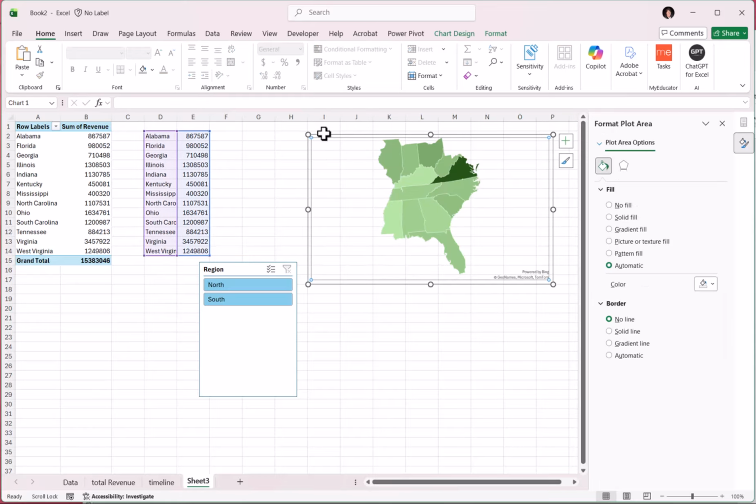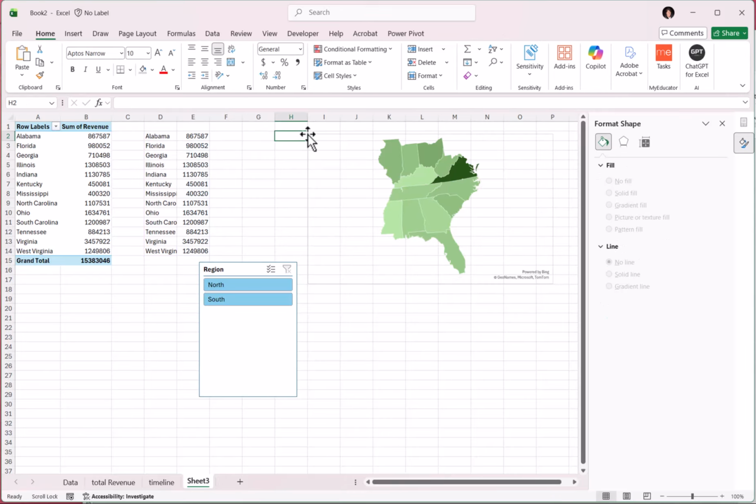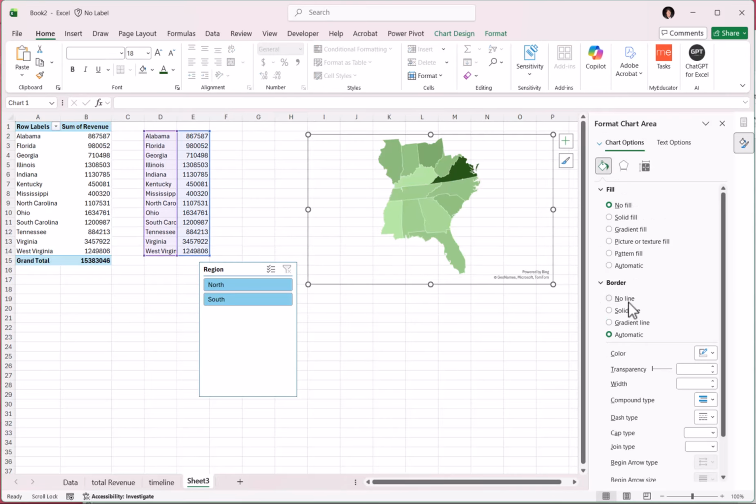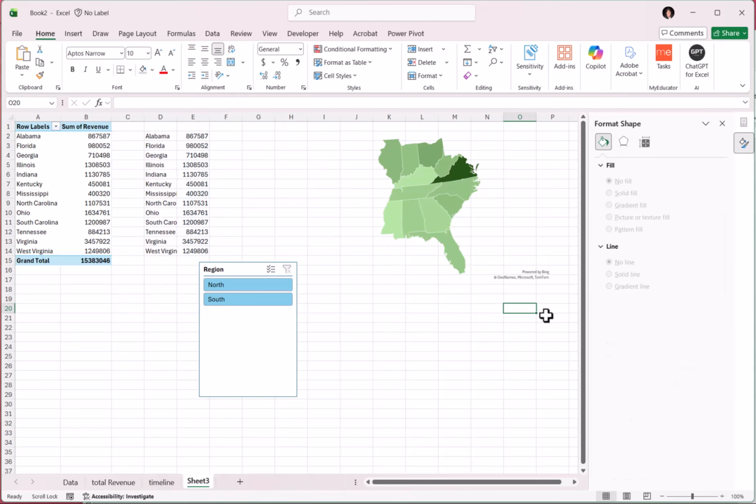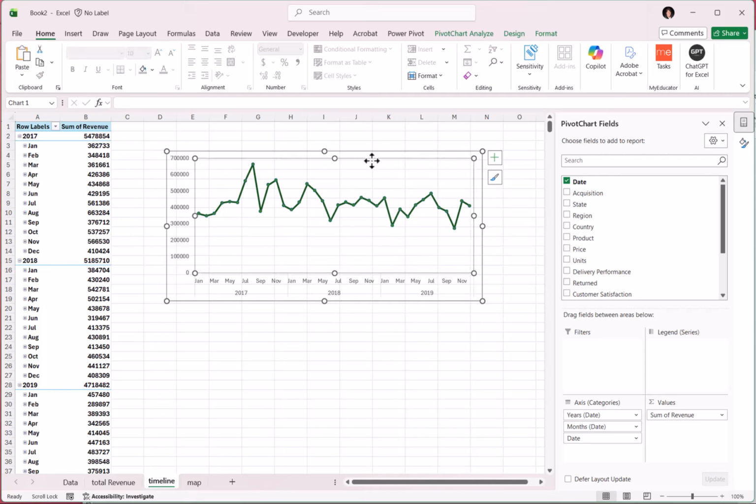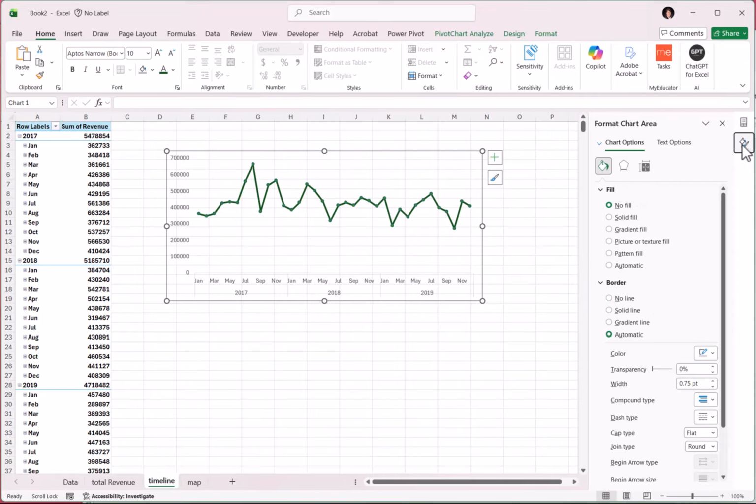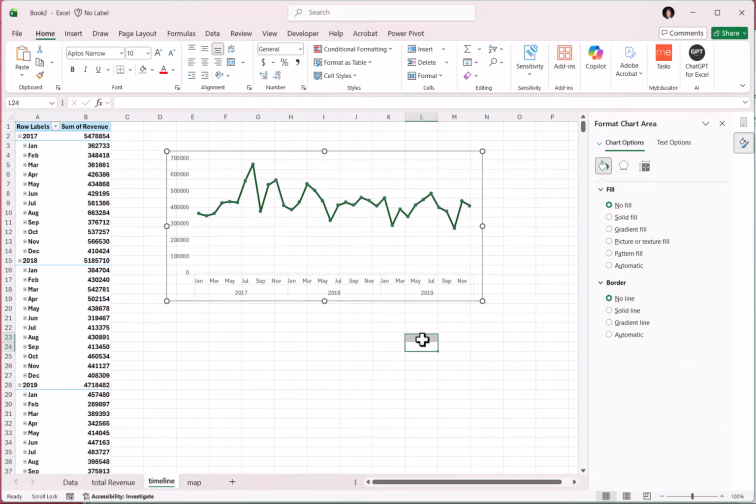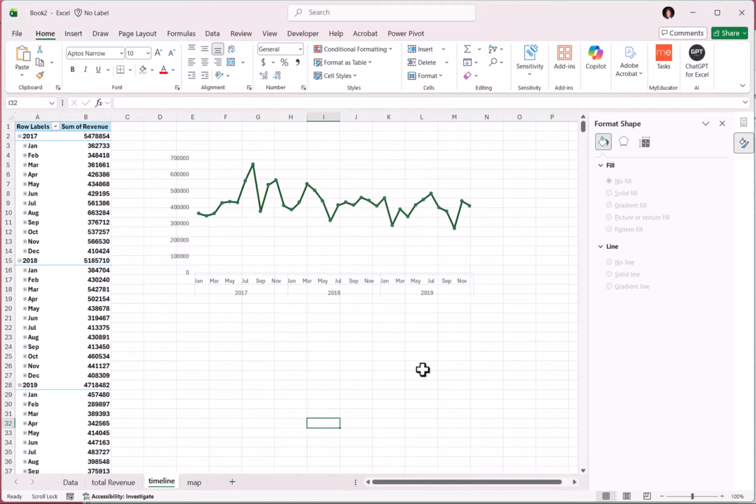Nope, I missed it. I need to have just the outside one selected. There we go. And put no line there. Okay, in fact, let's mark this as my map. And then go back to my timeline, and I want to get rid of this border too. Right now I've got pivot chart field selected. If I go here, I can go back to the formatting menus, put no line on that.